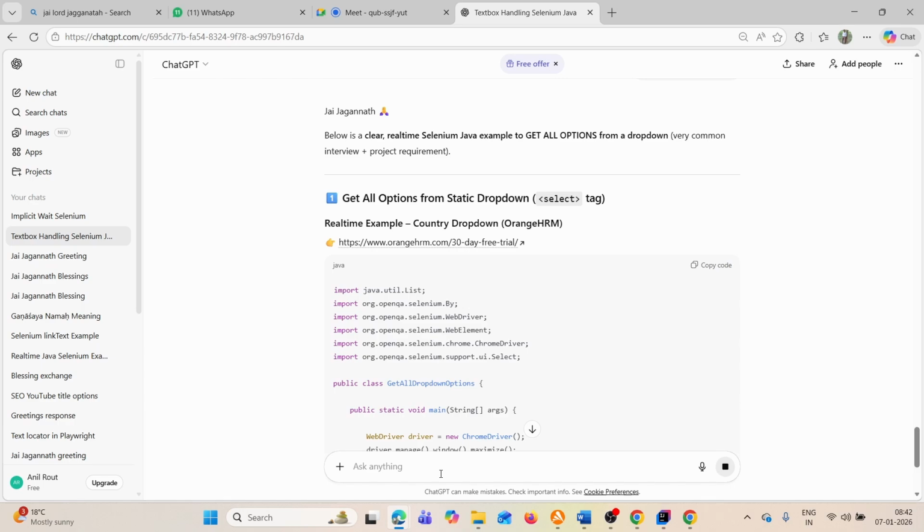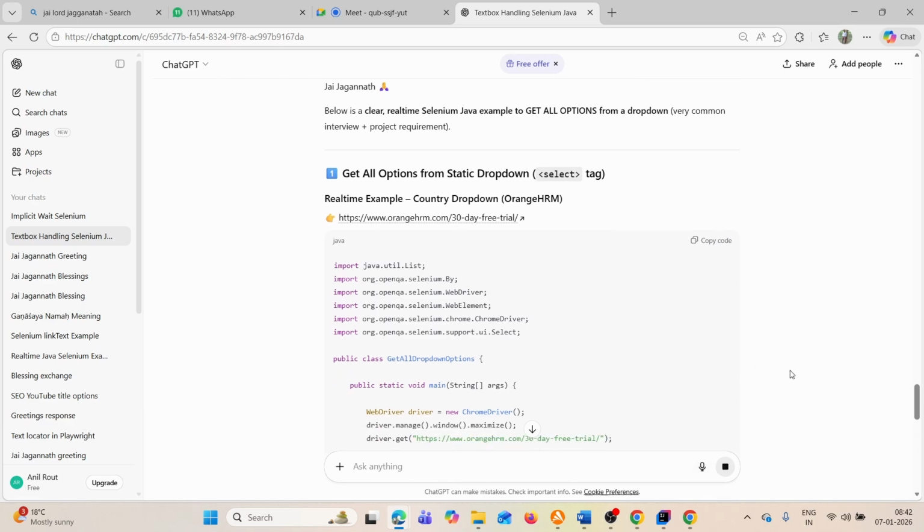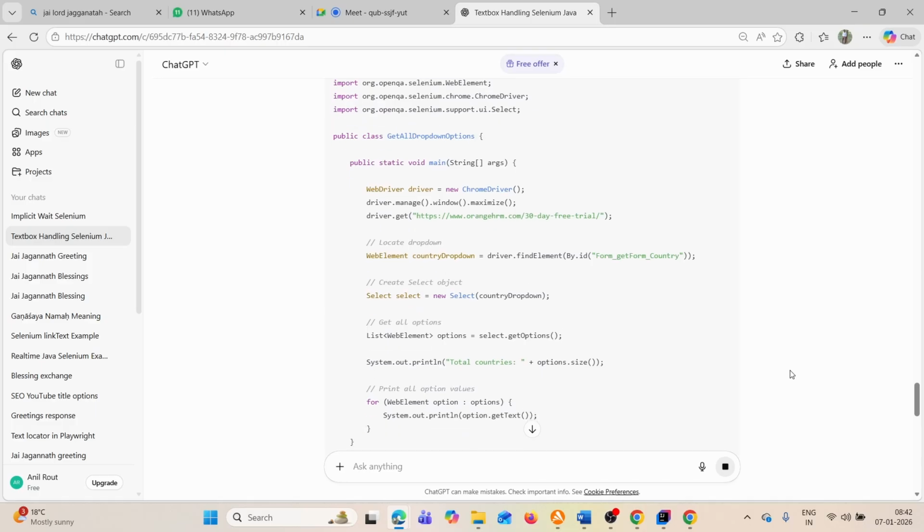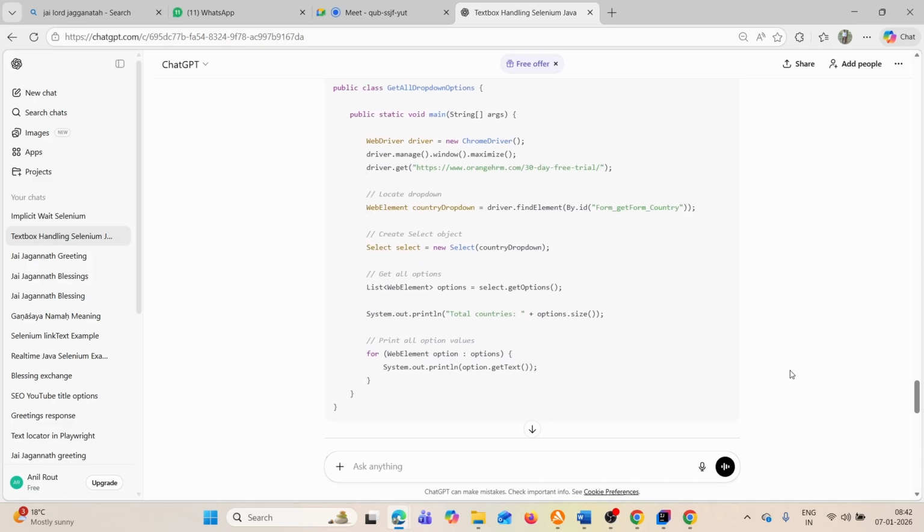Okay, so here if you see, it is using some example. So till here it is the same. After that, it is basically finding all the options. How is it finding? Using select.getOptions. With that it stores all the options in a list of web elements, and after that it prints the size, total countries, like options.size, list size.